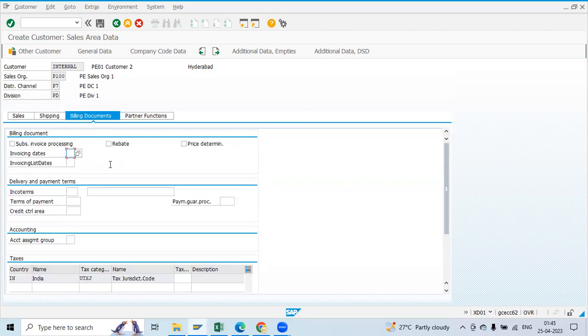Coming to billing documents, here if you enable this rebate, it will be affected in three levels. At the time of defining a sales order, you might have observed this rebate, right? So rebate can be applied at sales org level, at customer master level, and at the pricing level. So if rebate is applicable for this customer, you have to enable this. Anyway, when we discuss rebate, I'll show you this config again.